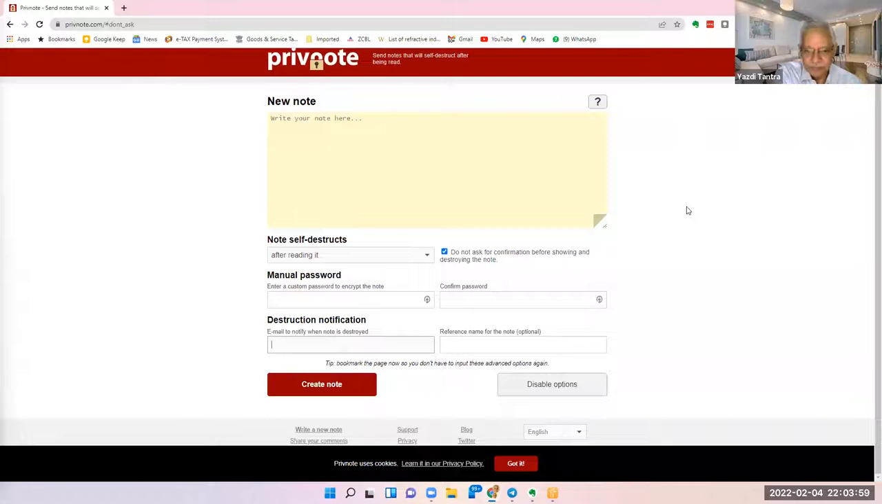That's about all. Okay, so you can send notes privately, which are self-destructing. So if you don't want the recipient to hold that information or to view it again, you can make it self-destructing. The title itself says, send notes that will self-destruct after being read. It's as simple as that. Any questions here?